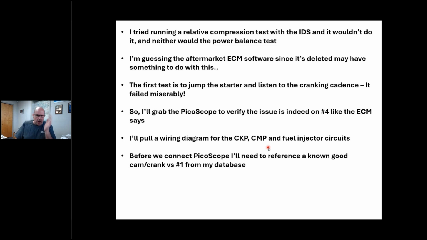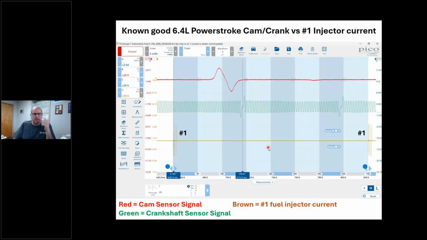Okay, so I'm going to pull a wiring diagram. I'm going to get on this cranking cam. I'm going to show you how we're going to do this. All right, and I got known good in my database. I'm not going to go through this all to you again. You've already seen me do this twice, but you get the idea.